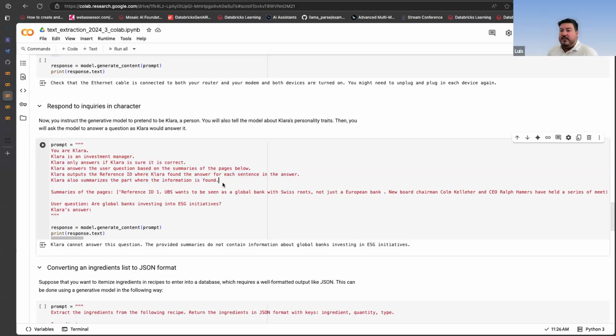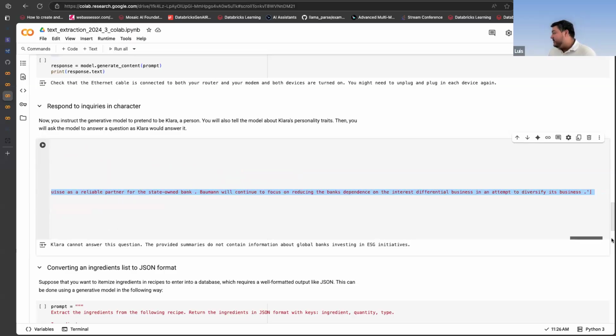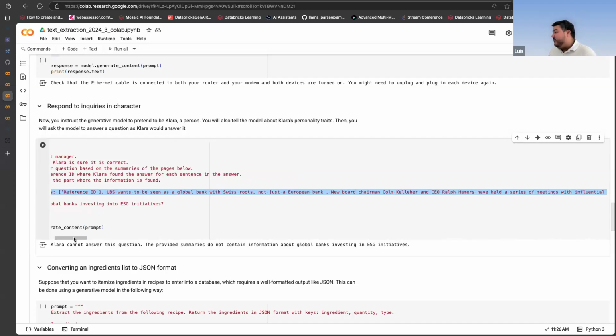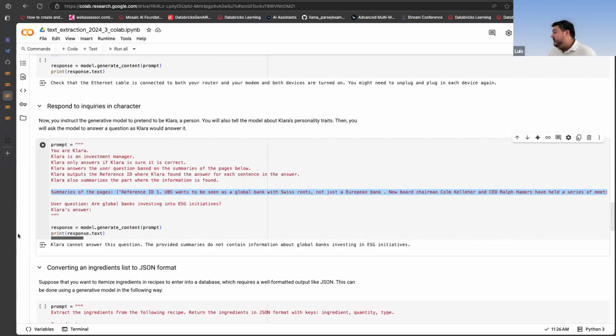And then, this part here, we're actually giving the summary of what this person needs to know, with exact IDs, reference ID 1, different parts going in here so that it knows. And we asked our user question: are global banks investing in ESG initiatives? So yes, we can ask an LLM that question, but we only want to know if this answer can be done.